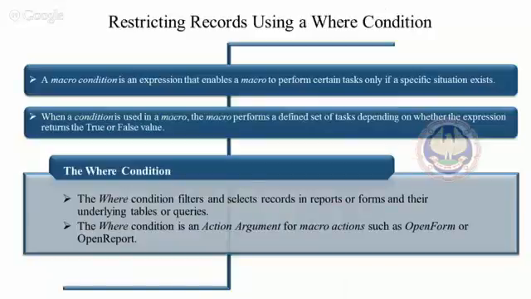Now, we also have restricting records using a where condition. A macro condition is an expression that enables a macro to perform certain tasks only if a specific situation exists. When a condition is used in a macro, the macro performs a defined set of tasks depending on whether the expression returns true or false. So it's just like a where condition which filters and selects the records in the forms or reports, making use of the underlying tables or queries.